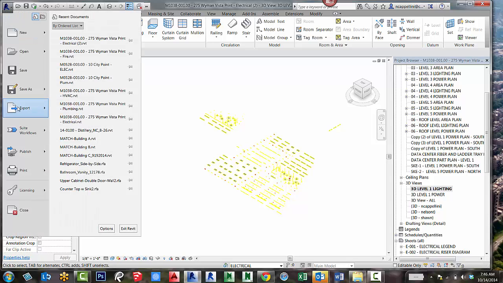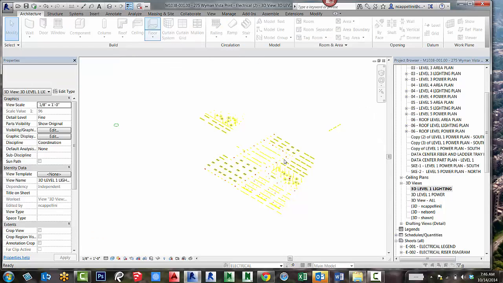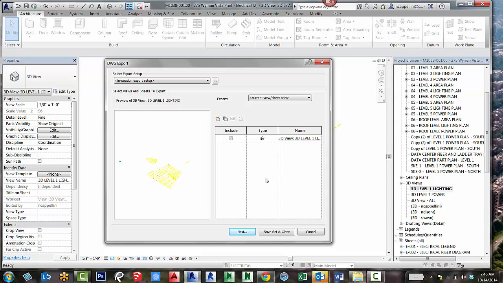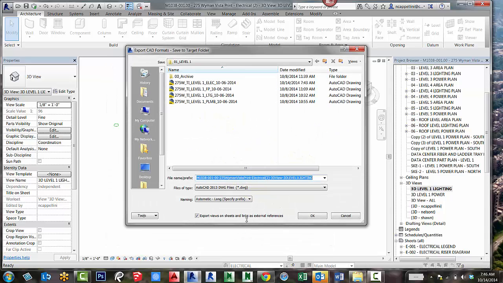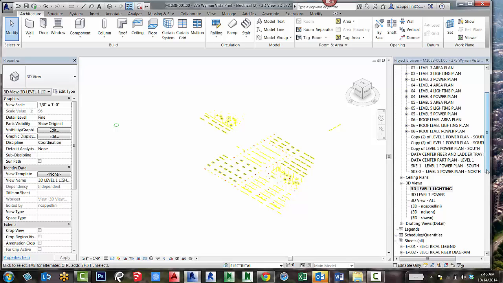So I'm going to do the same thing I did for electrical, my 3D electrical view, CAD formats, DWG, and that's going to give me my 3D view in a DWG format. I already did this with lighting. I'm just going to go ahead and cancel that out to show you how to export a 2D view.